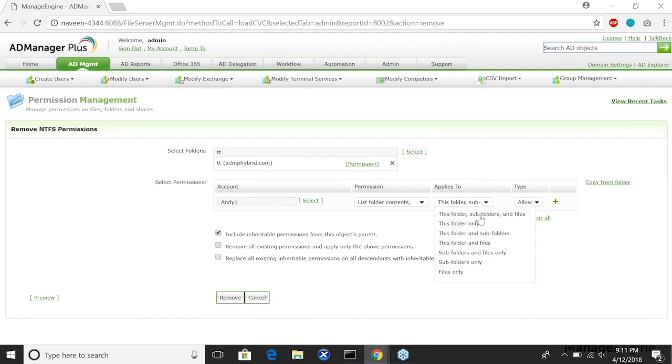Then I can also choose up to what level this applies, whether it applies to this folder, subfolders and files, or any of the options from here. Okay, and we also have to see whether the user currently has an allow or a deny permission. So whatever is currently configured, that should be selected from here.